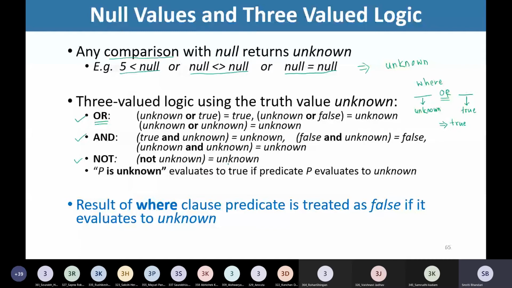Now, if I am having such a predicate, P is unknown, then this P is unknown will be evaluated as true if the predicate P is evaluated as unknown. So if this P is evaluated as unknown, then P is unknown will be evaluated as true. Right? So this is a final comment. Result of where clause is treated as false if it evaluates to unknown.